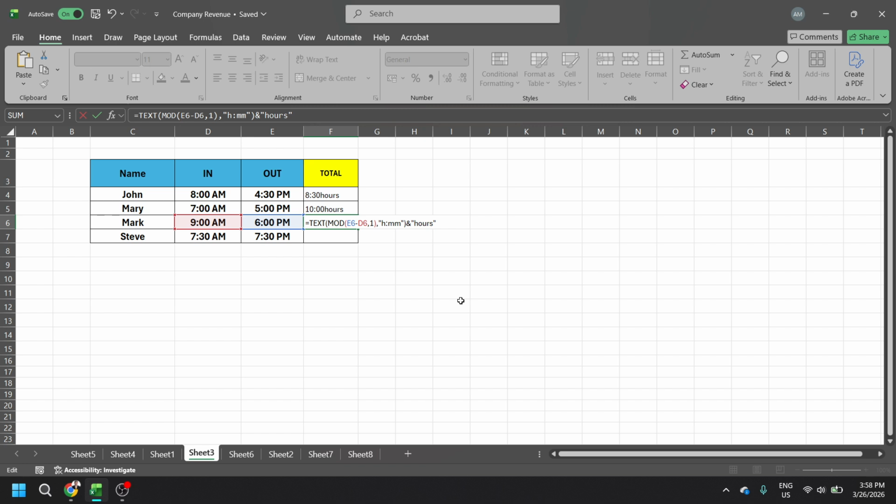And if you prefer a space before the word at the end, you can place it inside the quotes, like " hours", to make the output read 8:30 hours. That's it. Enter the formula, press Enter, and you've got a reliable, readable hours worked total that even handles overnight shifts gracefully.